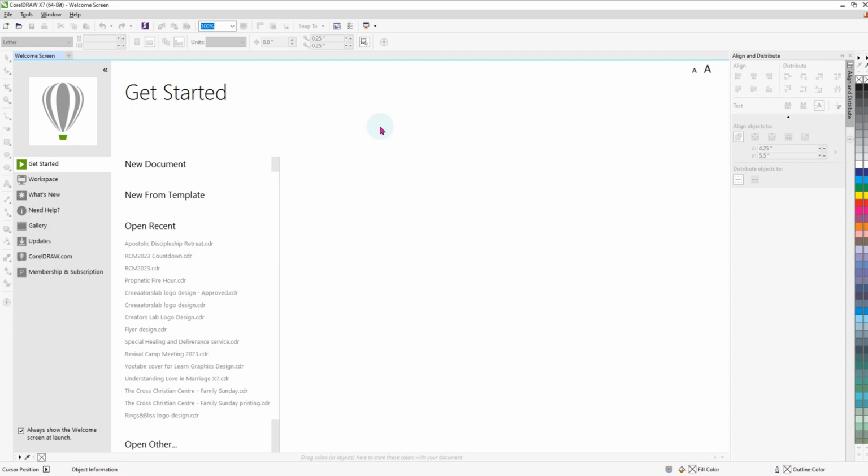So let's delve into CorelDraw. If you open your CorelDraw, this is what you have. This is the software that was downloaded via my Google Drive link. This is what you would have. And what you are having right now is what we call the interface of this CorelDraw software.